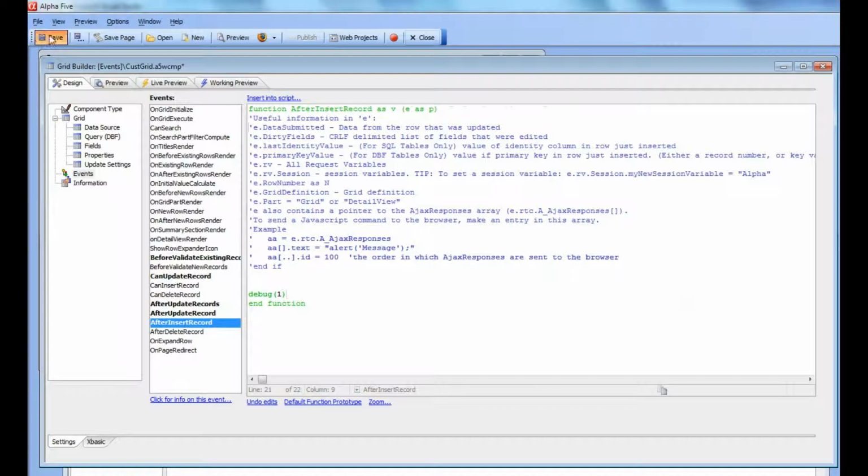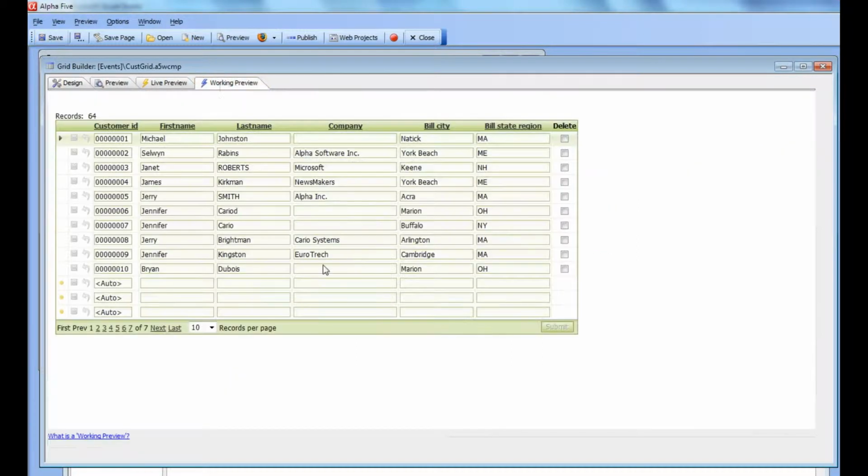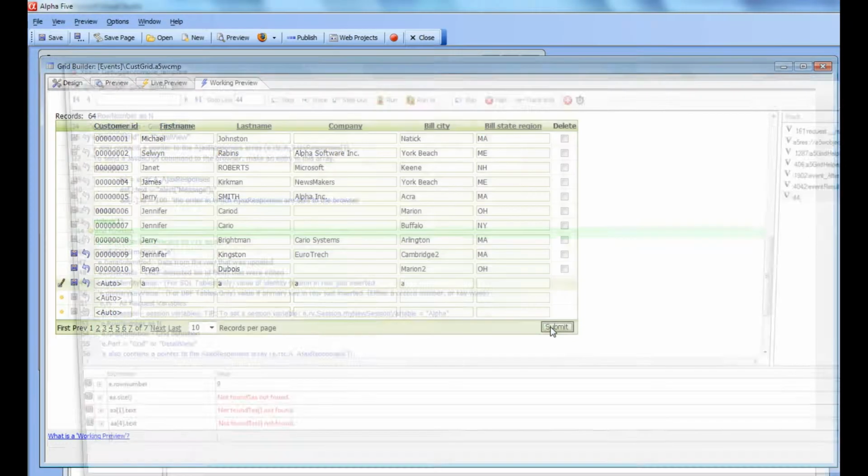debug1, and then let's go now to working preview and make a change to that record, and we'll just enter a dummy new record over here. So what we've done here is we've updated two rows, row number 9 and 10, and inserted one new row. So let's go ahead now and hit the submit.